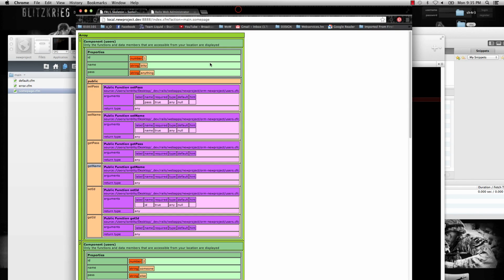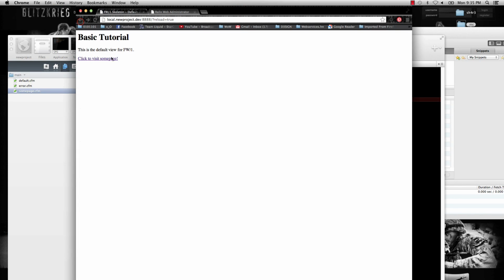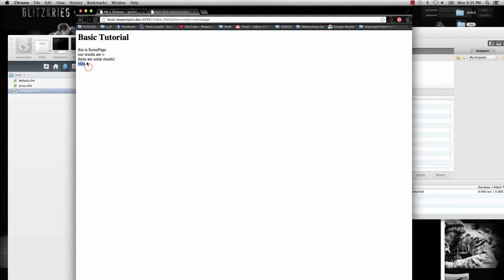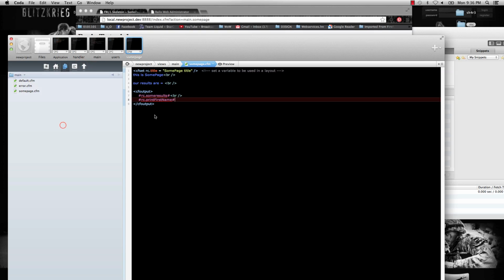So now when we refresh this, we're going to see these are some results, and then this is the output from the name. So right there, that's the main getting from the database all the way back to the page. If you hit reload on this page and you still see the big box, you still see our initial EntityLoad dump, just make sure you go back and make sure this is reload equals true, right? Make sure you run that so it refreshes everything, and then click to visit some page, and now you should see the blitz here.